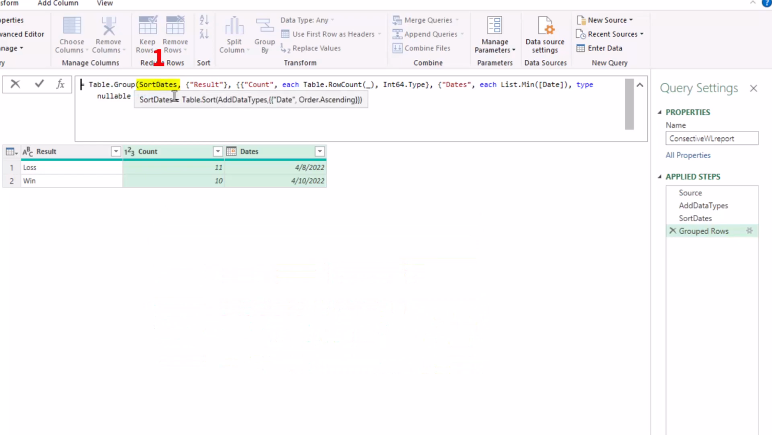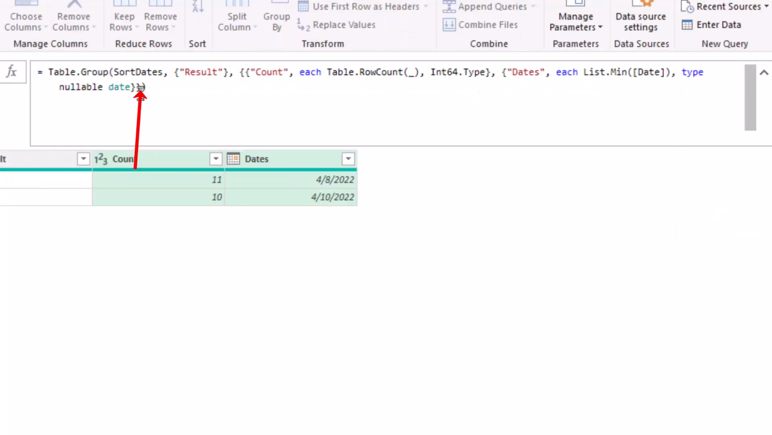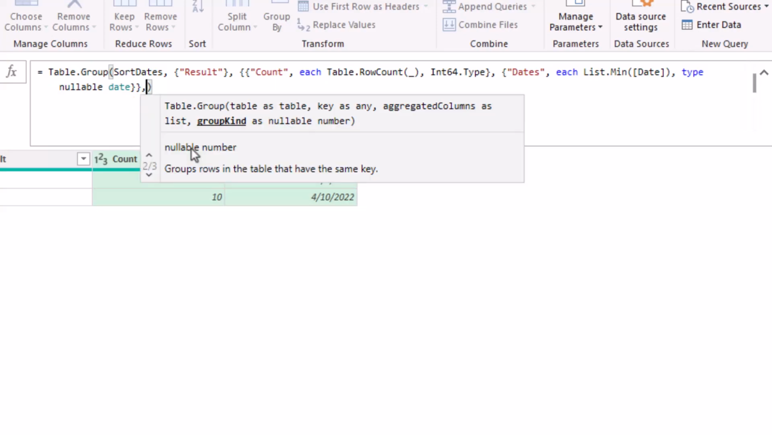The first argument of Group By is the previous step. There's the field to group, and here's our aggregate calculations for grouping. But if we come to the end, there's the end of the double curly brackets for our list within a list. If we type a comma, there it is. This option was not in our dialog box. If we enter something into this argument, that gear icon will go away.